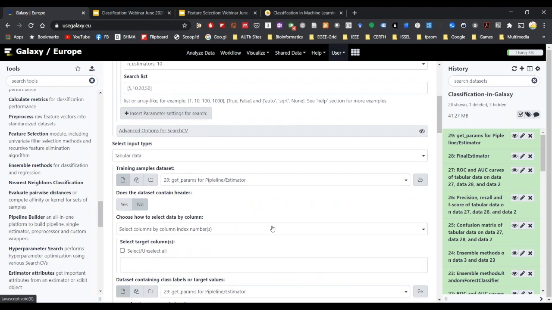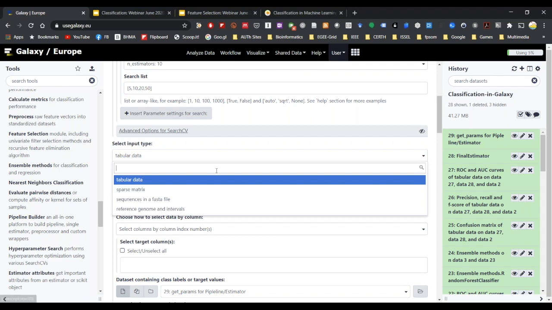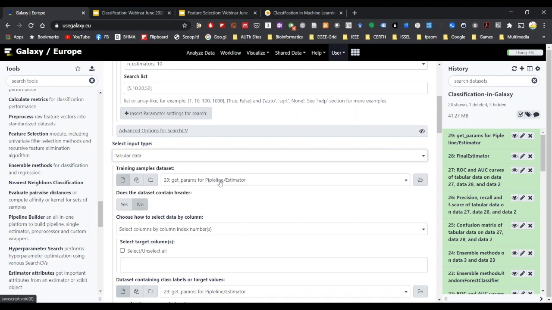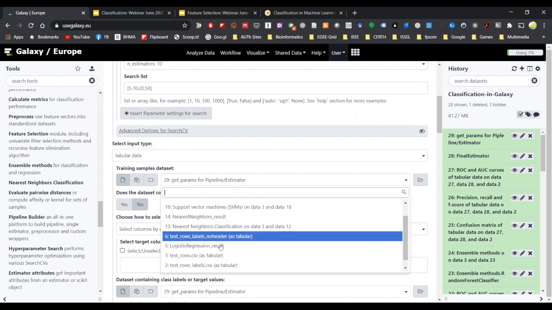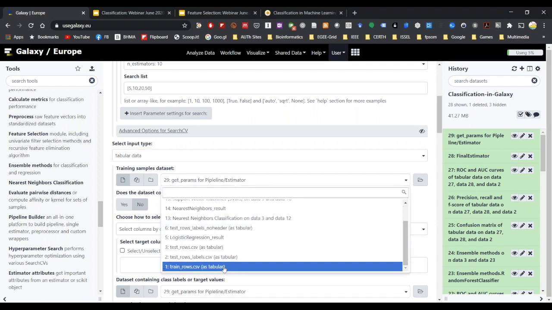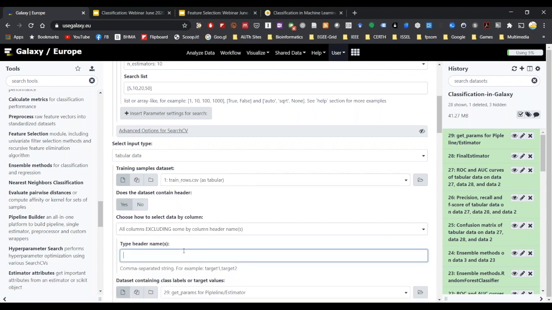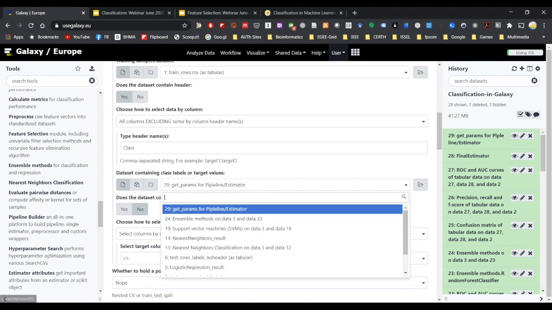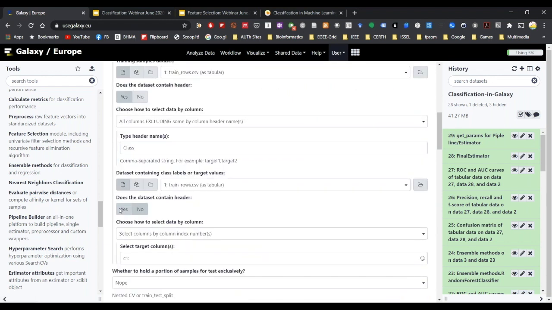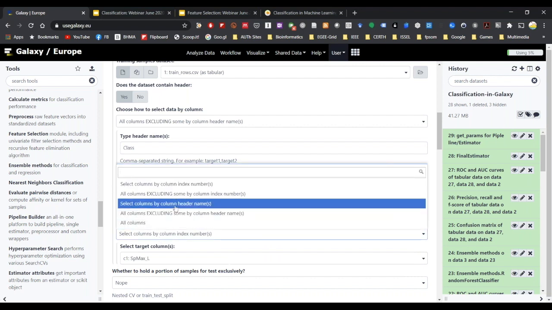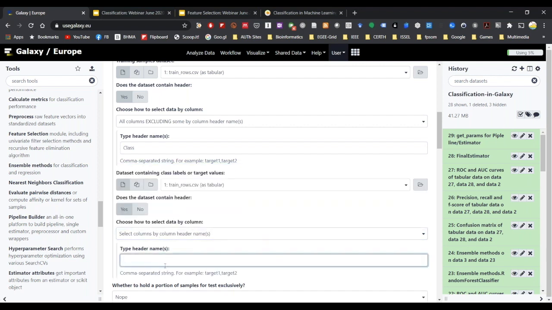Now I need to also provide what is the training data set, right? So we're talking about tabular data, similar to the previous cases. This is now fairly the same. I'm going to go for the train rows. It does contain headers, and I want to exclude the class. The class labels are again the train rows. It does contain headers, and now I want to select only the class.